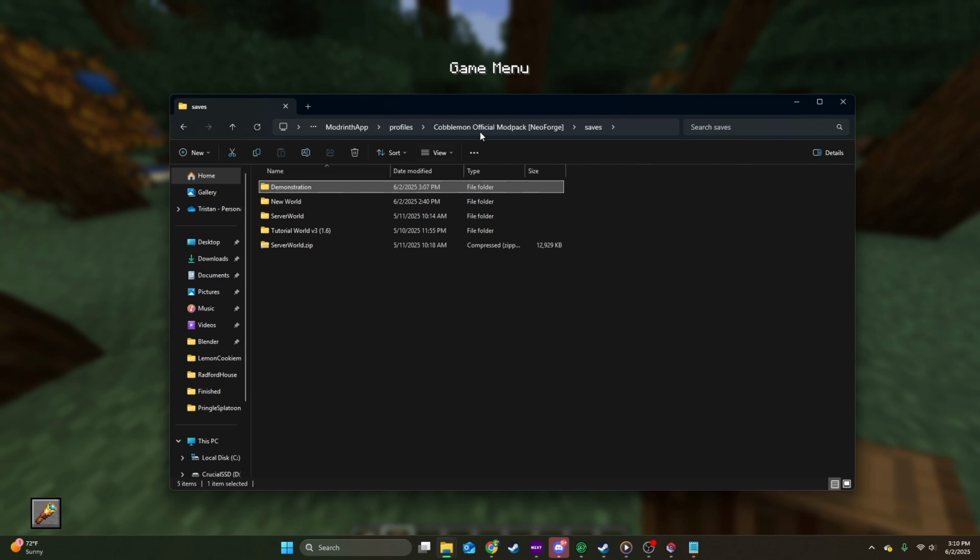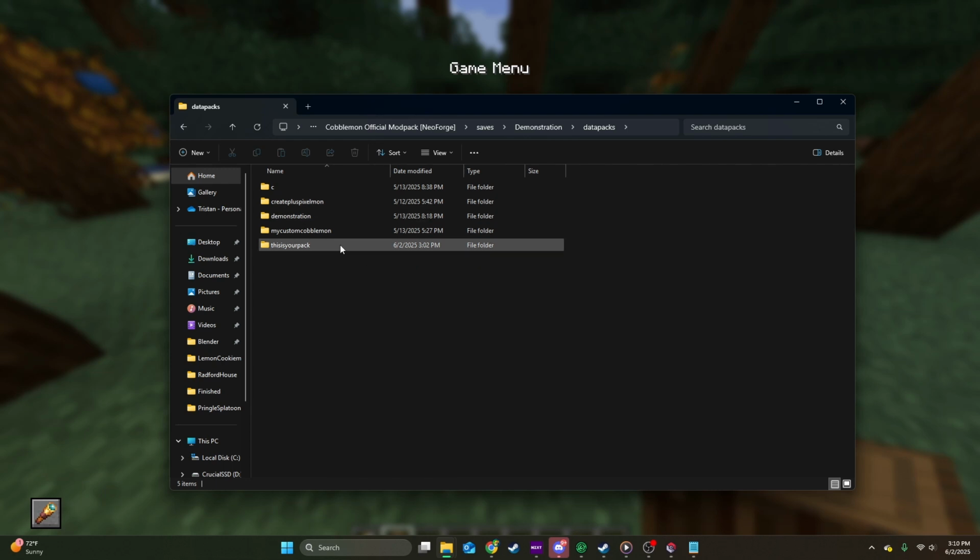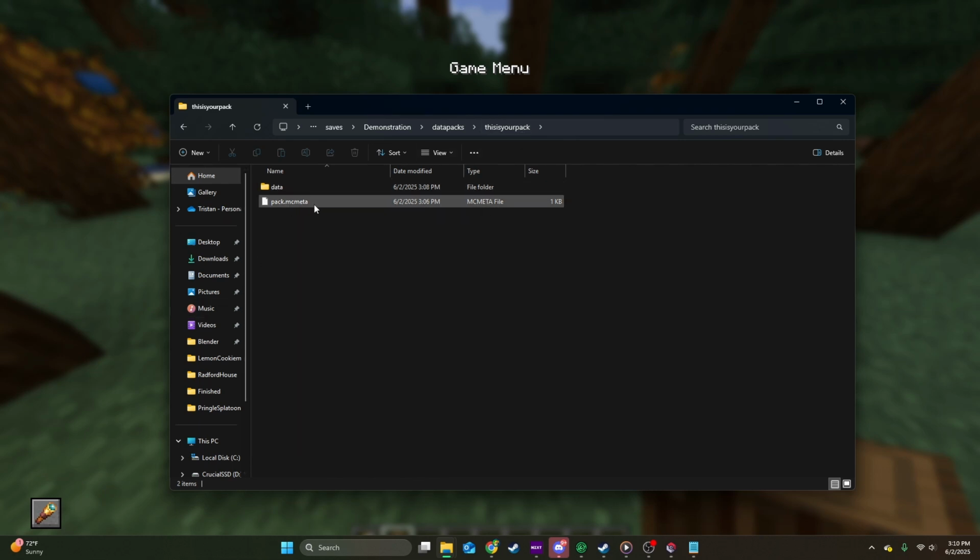So you want to go into your saves from your mod pack, demonstrations mine. You want to go to your data packs. Then you want to go and create something that has a unique identifier name. Come in here. This is your data pack. You want to make a datas folder and a pack.mcmeta.